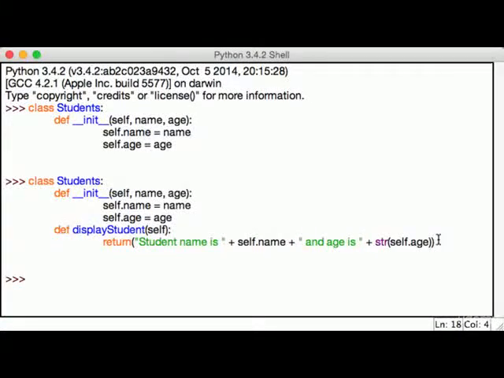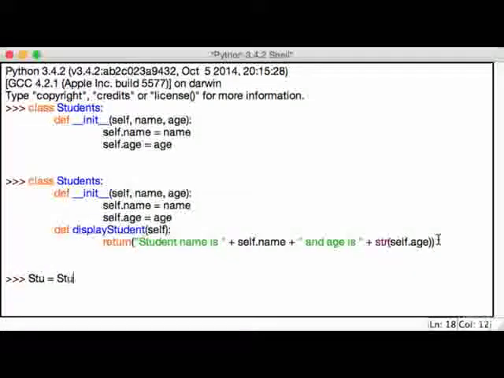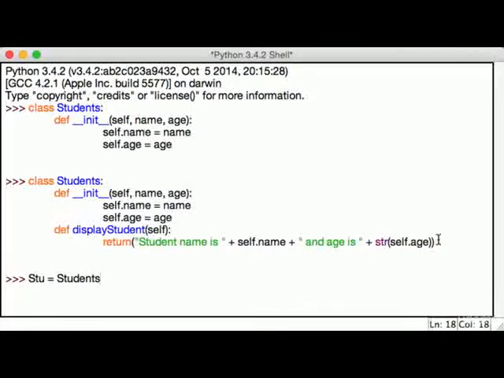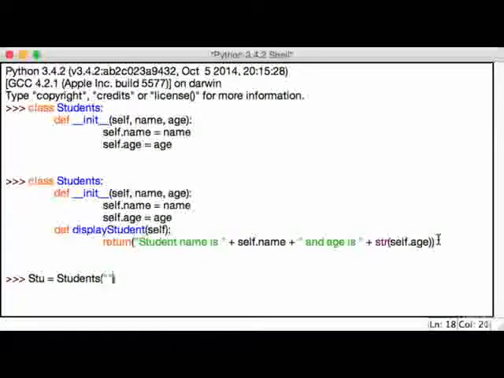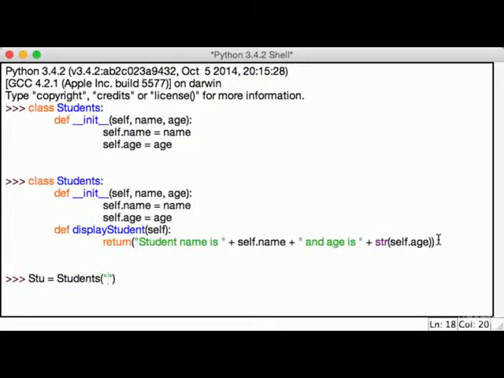So for simplicity, I'm just going to call my object stu. I'm not going to write student1 and all that because that takes a little too long, and I don't like spending so much time. As they say, the best programmers are those who are lazy, and I can definitely tell you I am a very, very lazy person. So stu is equal to students. His name is going to be Chad, and his age is going to be 15.